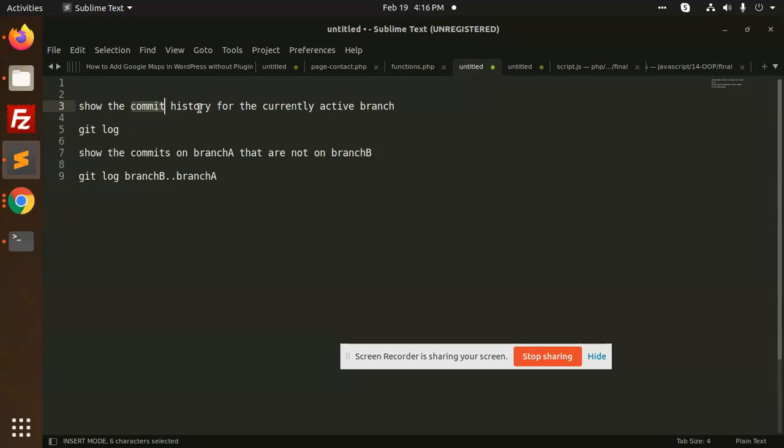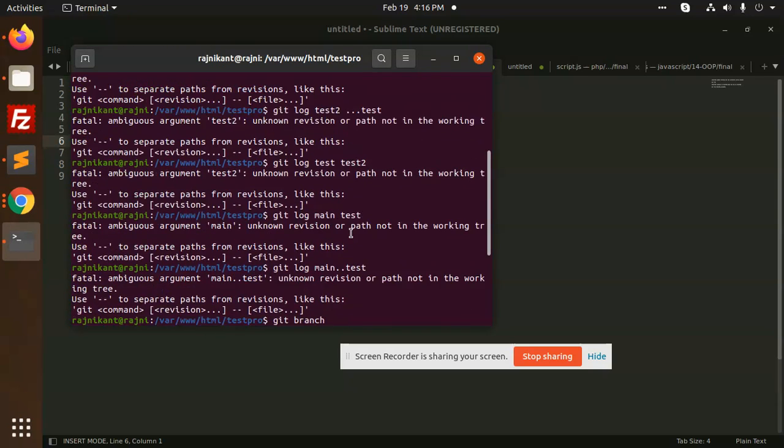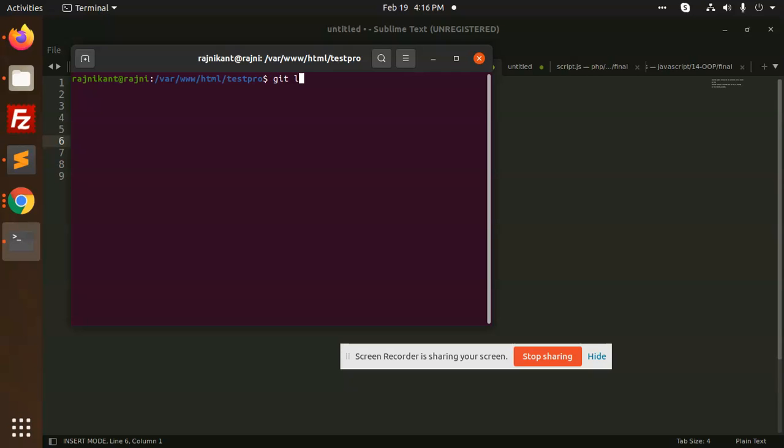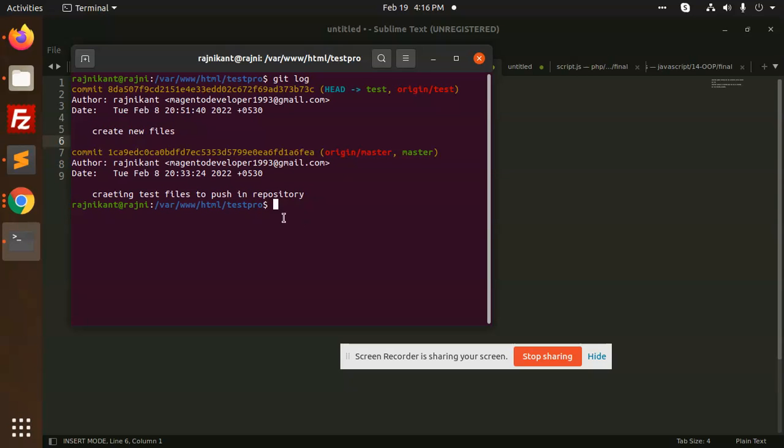To show the commit history of the currently active branch, you can run git log, right? It shows how many commits there are in the history. If I clear the screen and put git log, currently I have two commits.